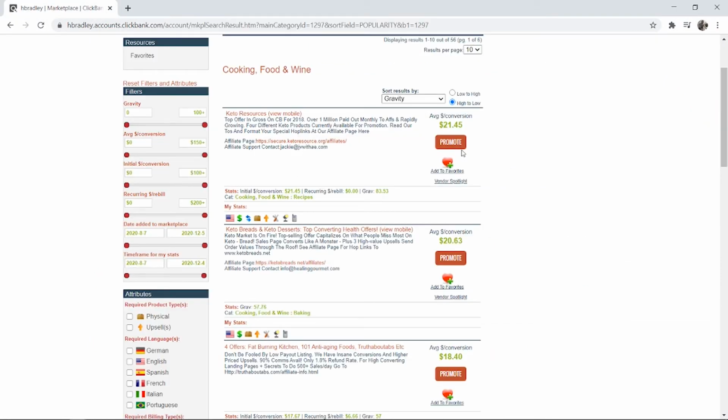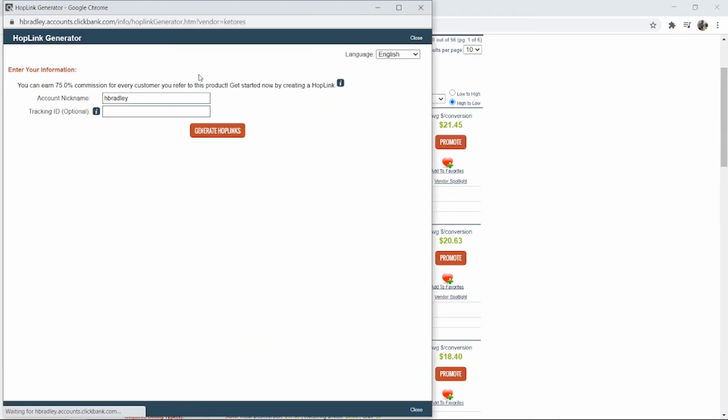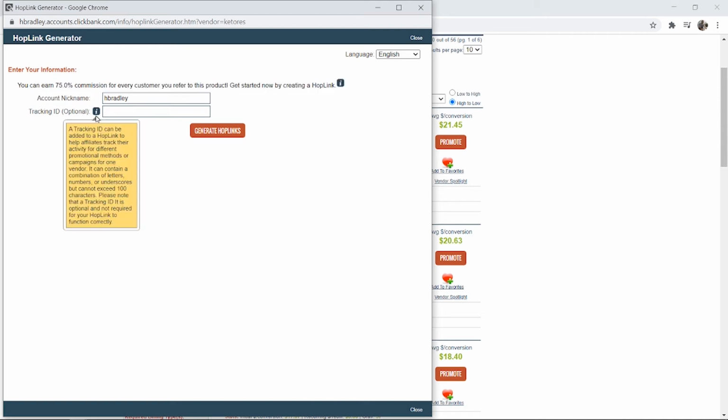The way we would promote it is by clicking on this button here, which will then open up a new window. It will enter in your username and it will tell you how much commission you're going to earn. In this case, you're going to earn 75% commission for every customer you refer to the product. You can then add a tracking link.